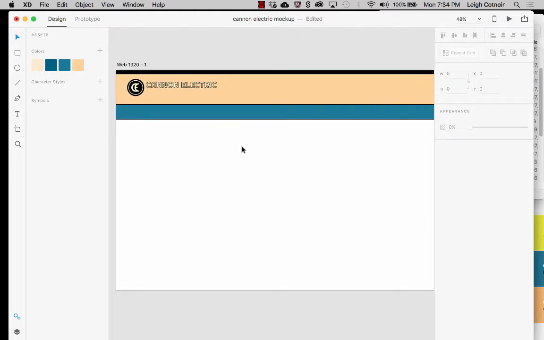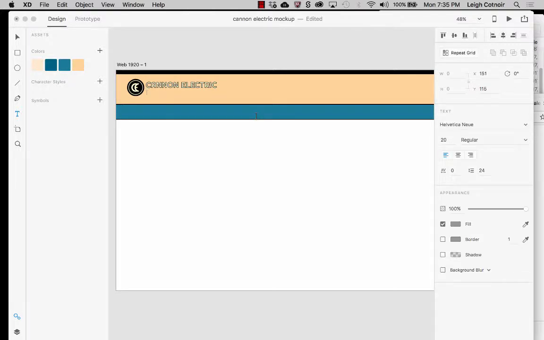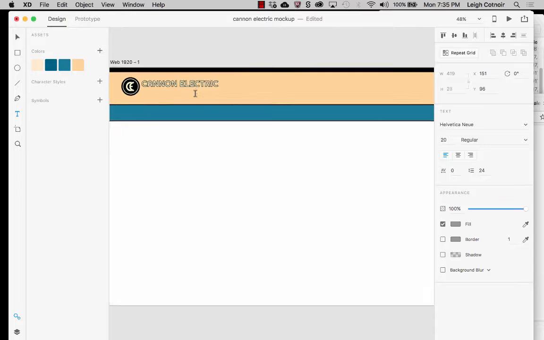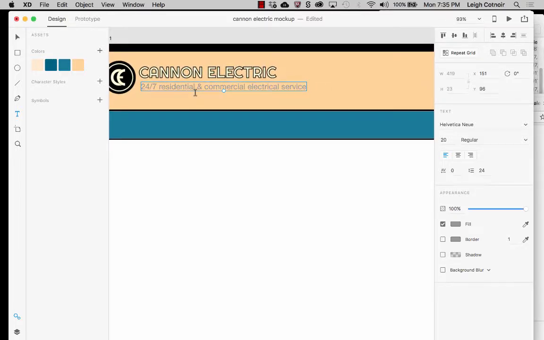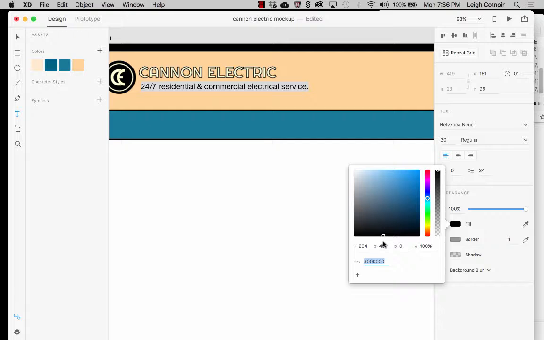All right, and so the next thing is that I can add some text, and here's where I can take the text tool over here. And first of all, let's go ahead and add this text. Oh, sorry. If I can just click there, I'm just going to paste it in so you don't have to watch me type. But basically what it says is 24/7 residential and commercial electrical service. And I think I might like to have a period at the end. And I want that to be black so that it fits with the logo better. So I can just go over here and choose black for my color.